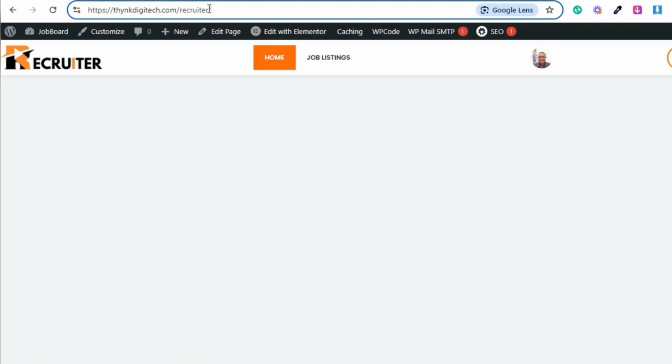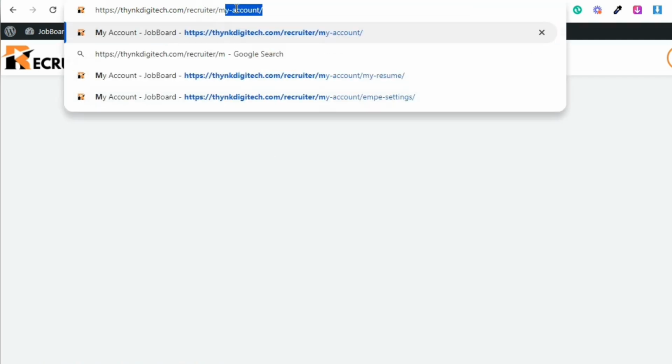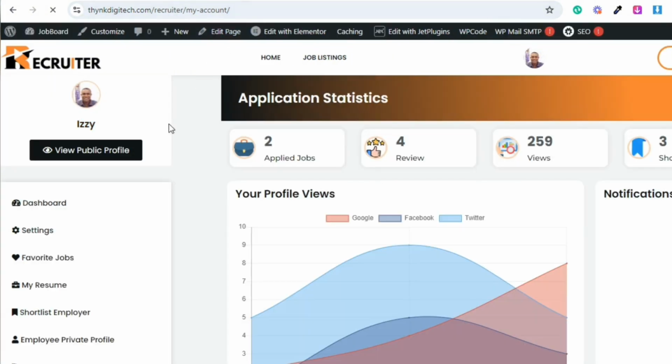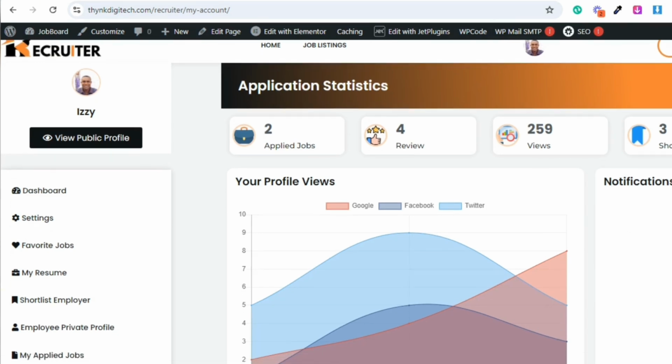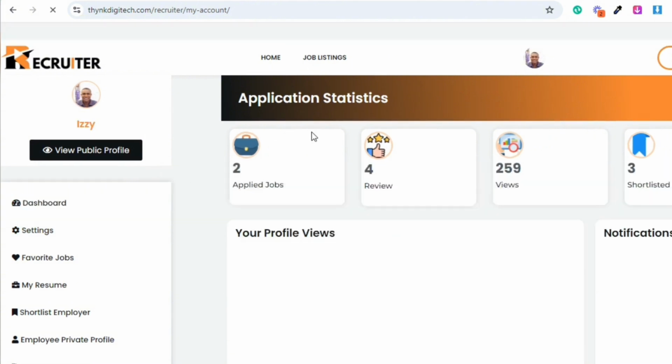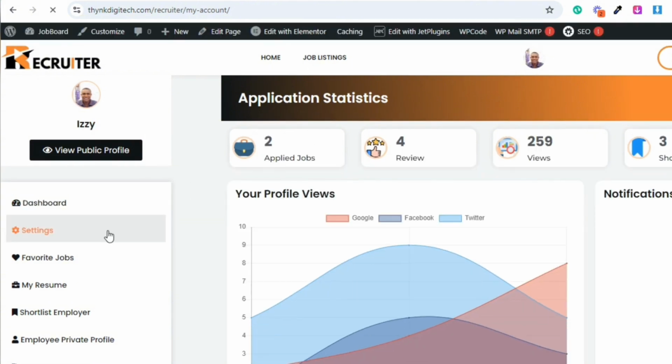I'll quickly show you what we've done so far. Let's say I go to my account, which is what we named the account page. You see we have this as our previous work on it. We've tackled the aspect of the dashboard, which you can see we're on. Then we've also tackled the aspect of the settings for the employee.